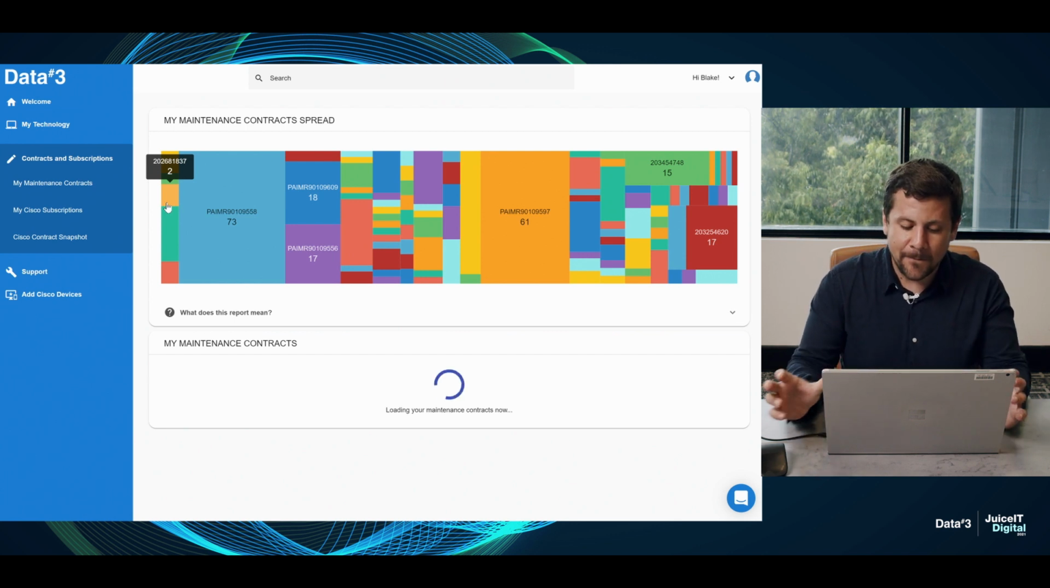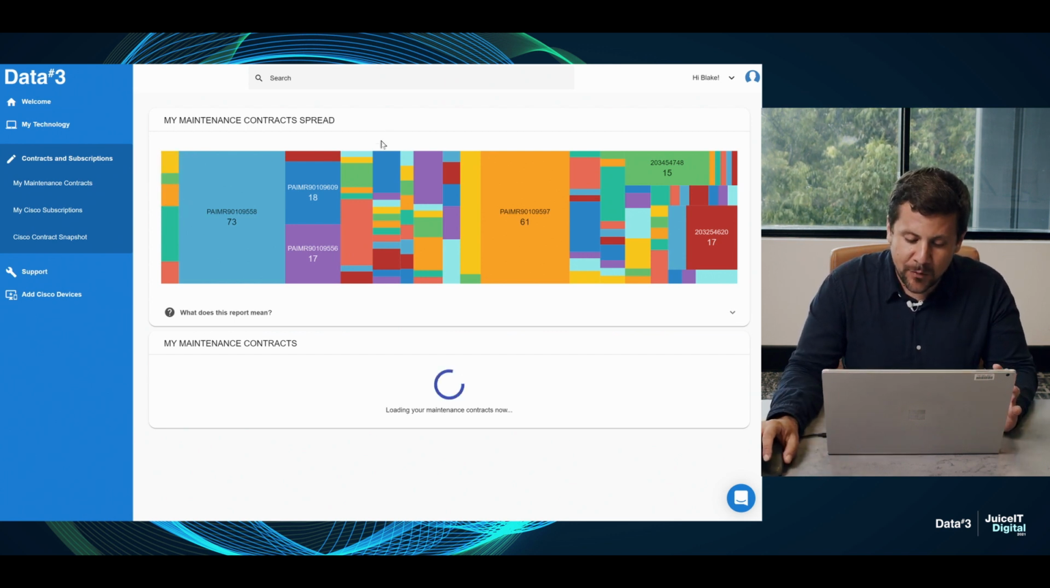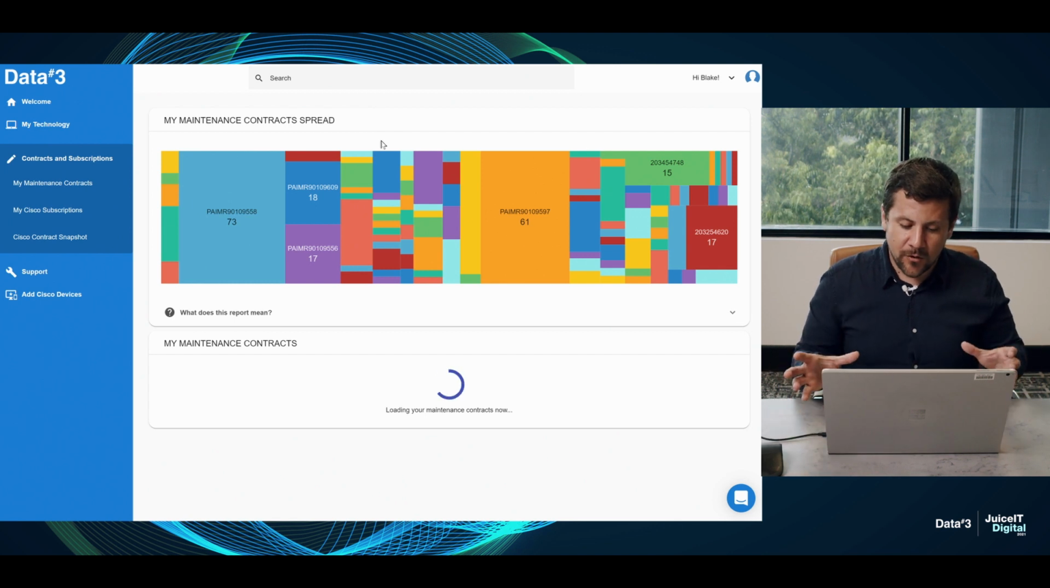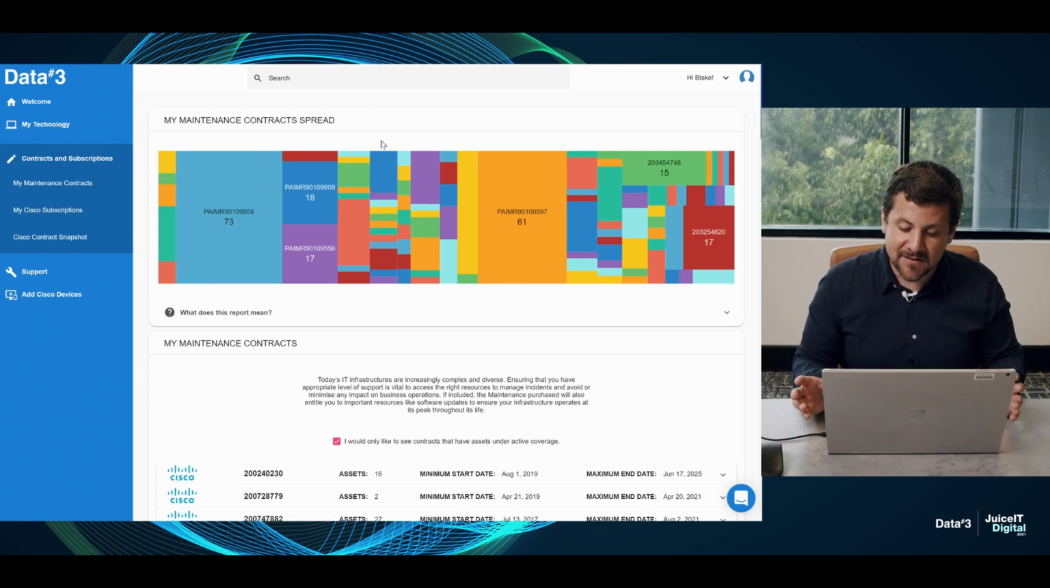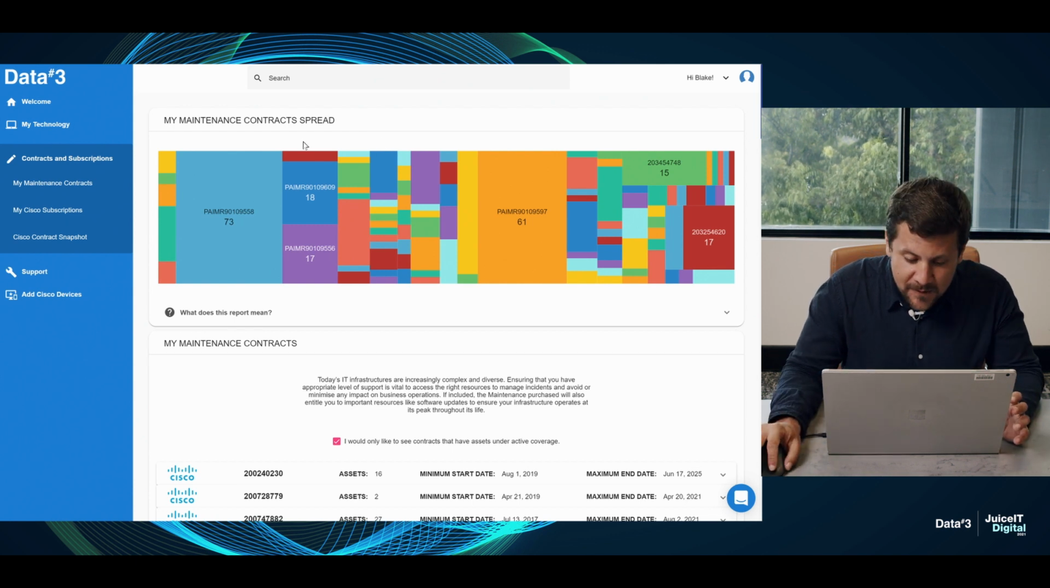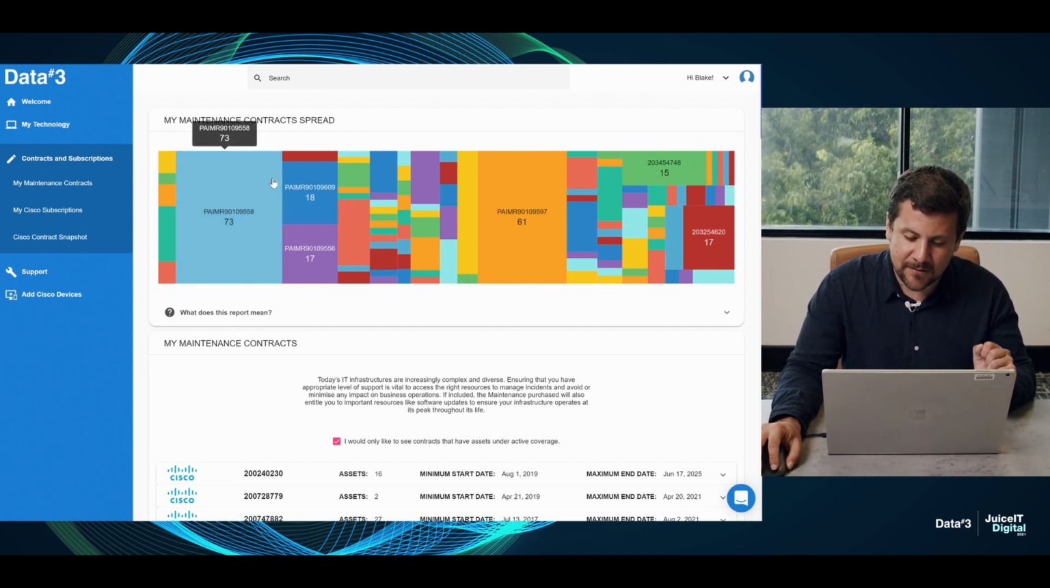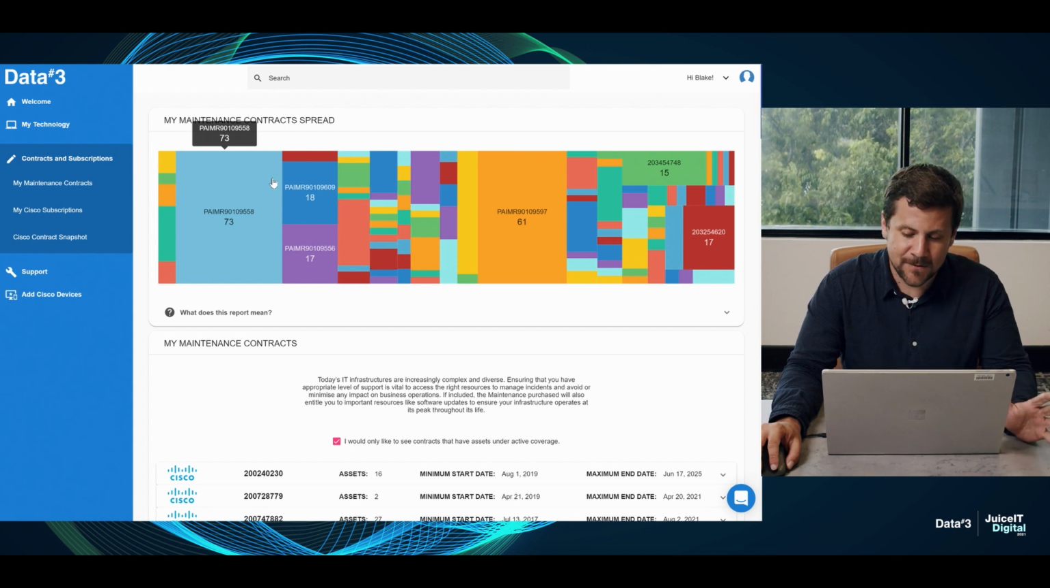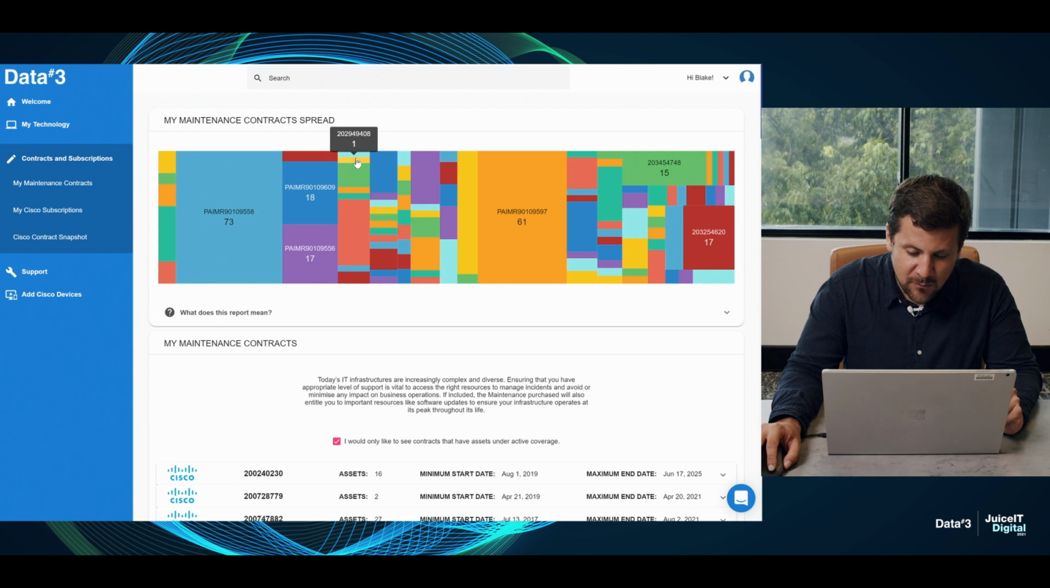And at the top, we provide you a breakdown of all of the support contracts that we currently have in the system that are active at this point of time. So you can see the big contracts that support the largest percentage of infrastructure in your environment, but just as importantly, you can see these small ones.